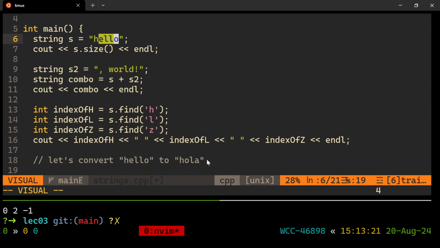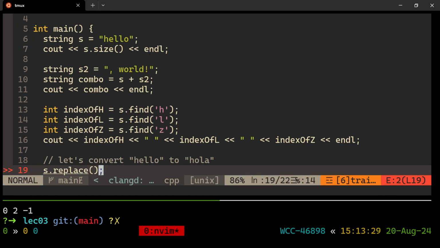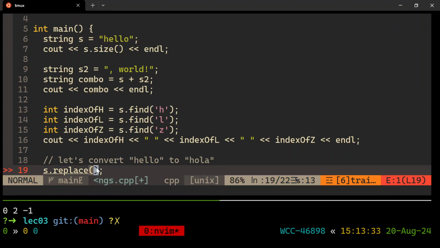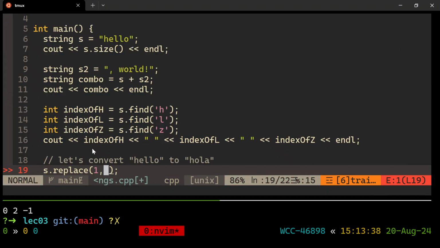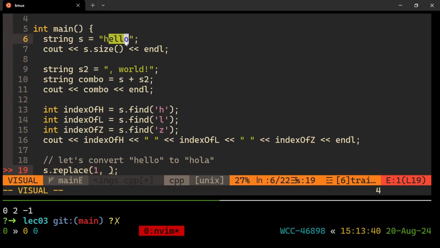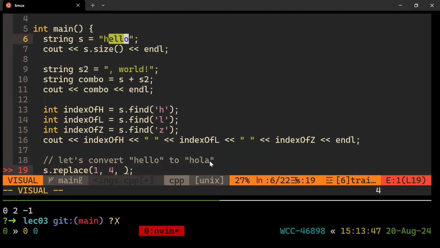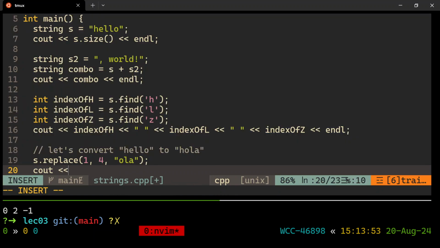So using replace, I would do s.replace. The first character I want to replace is at index 1, so starting at index 1, that's where I start chopping off. I want to replace the LO with OLA, so starting here, replace 4 characters. Chop off 4 characters, please, and replace those 4 characters with the string OLA. And then if I output s again, s will have changed.